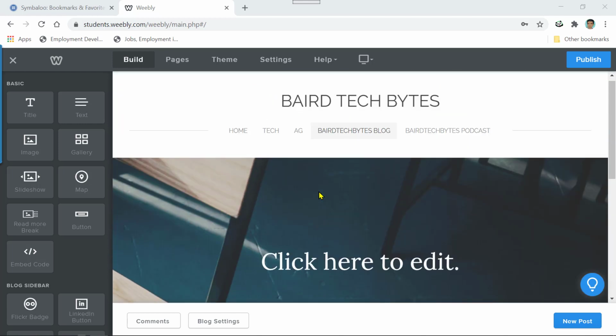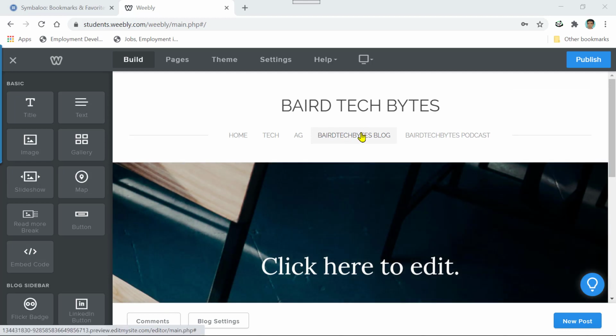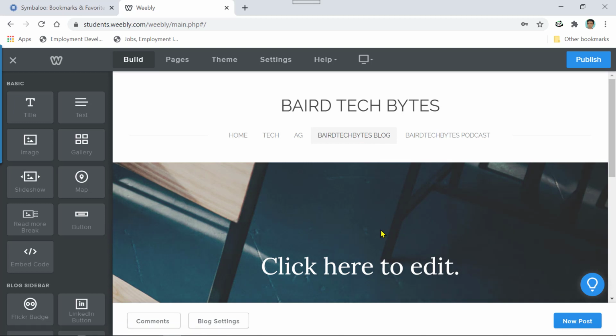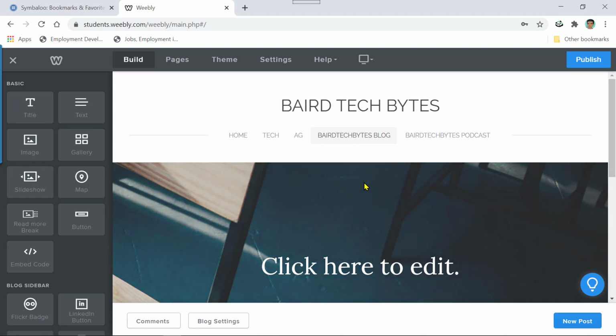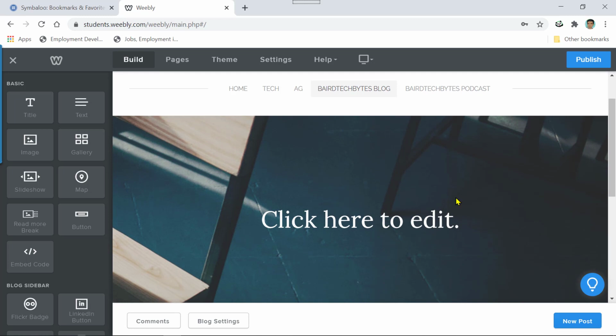In this step, what we're going to do is begin working in our student blog. Now, I have given my blog a name. It's called Baird Tech Bytes Blog. I'd like you to give your blog a name, and it can be something as specific as mine. So my blog, I'm going to attempt to only talk about technology, but maybe you're going to give your blog a name that represents the randomness of the things that you will be blogging about.